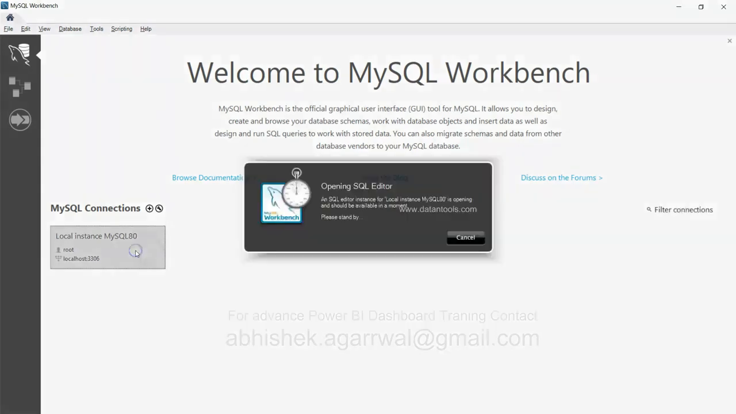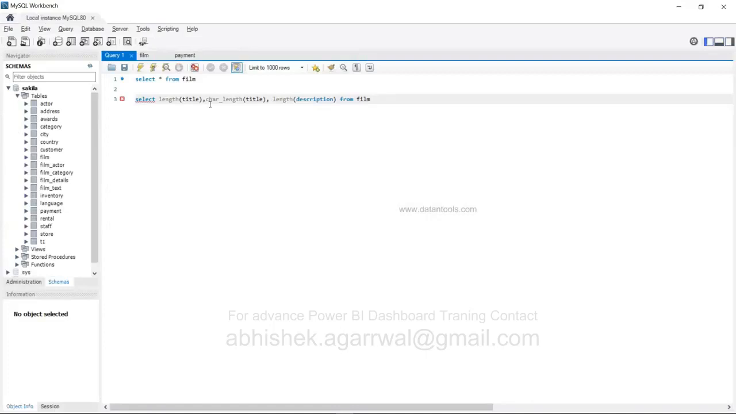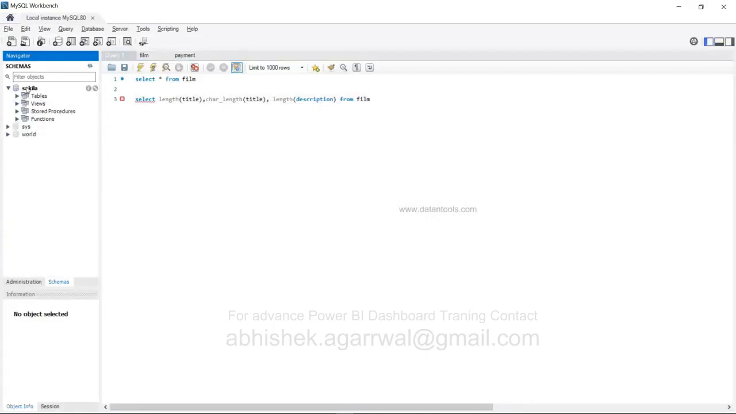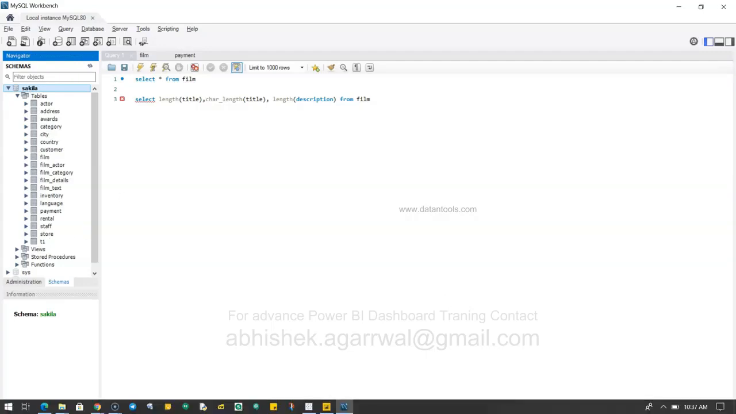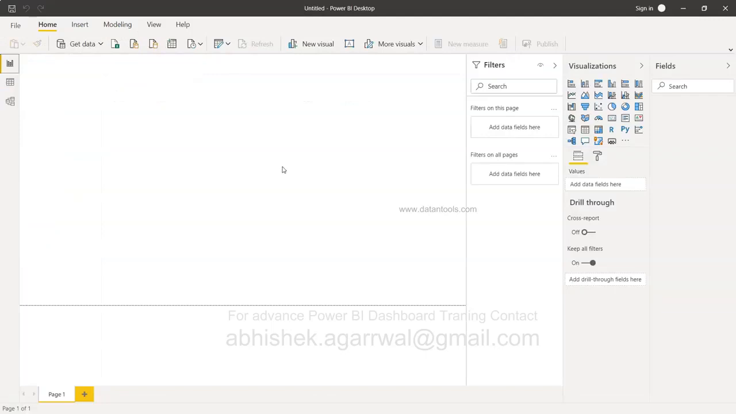If I click over here, you will see that a database is present, which is the default database that comes from MySQL for the purpose of practice. It's a SQLite database, and it has various tables like actor, address, awards, category, and all that. Once we create the connection, we can import all of this data within Power BI for the purpose of data visualization. Now let's go ahead and come to Power BI.